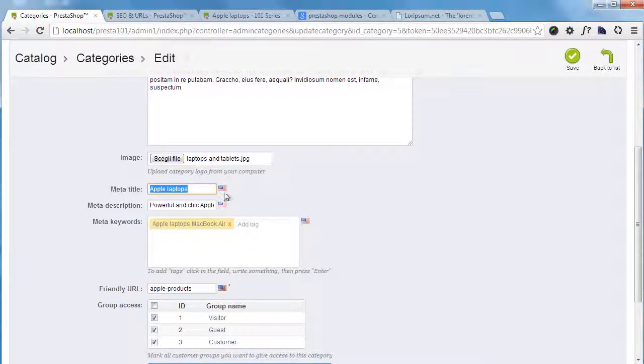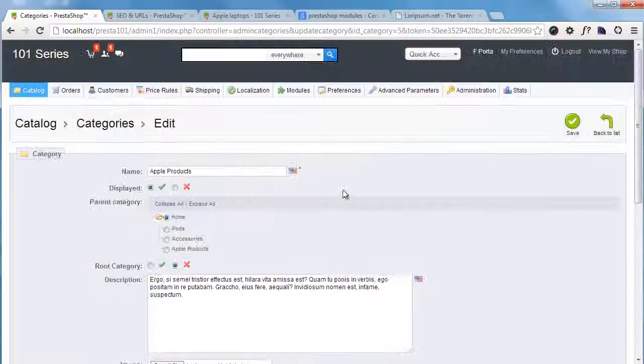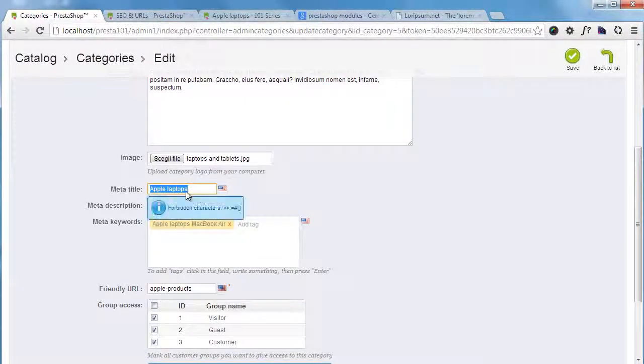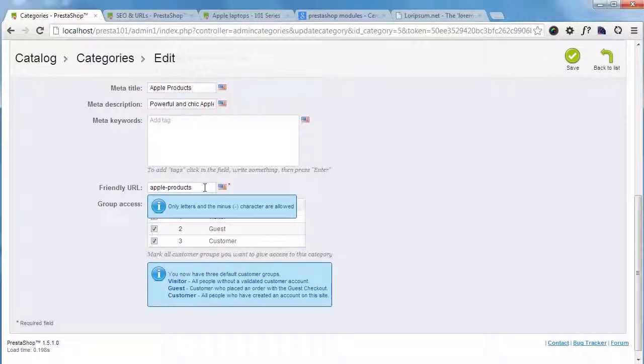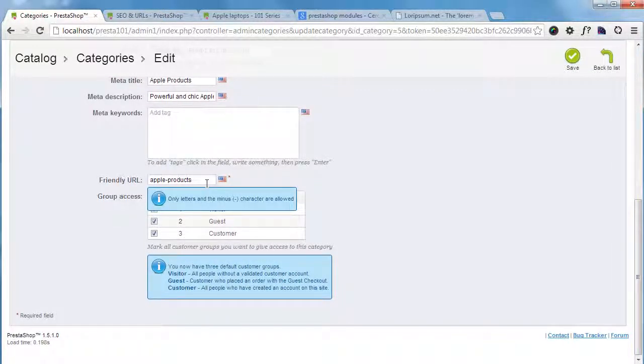I will change the meta title to something else, like the name, Apple products. I will remove the meta keywords because, as I said before, they're not useful, not anymore at least. And the friendly URL automatically updates when I change the name. So I can set it to something else, as we saw for products, but it is also useful to leave this as the default value.